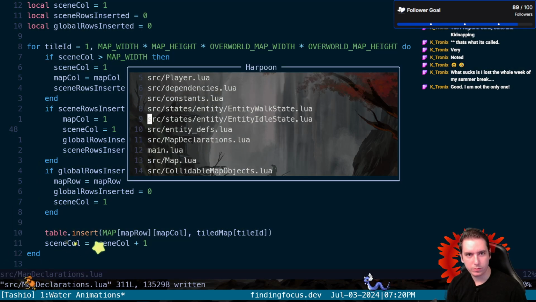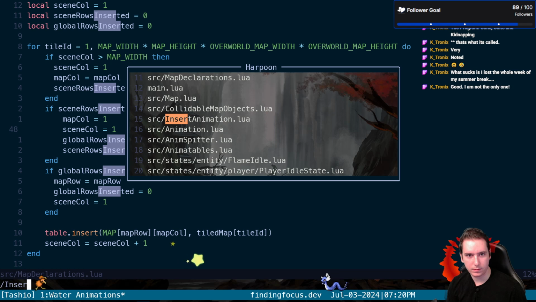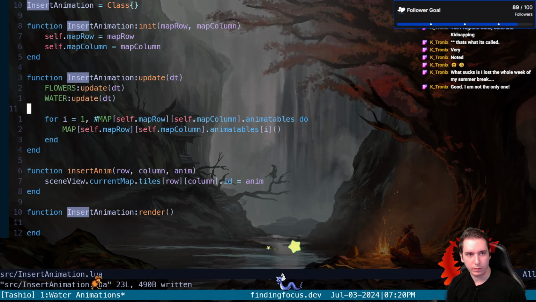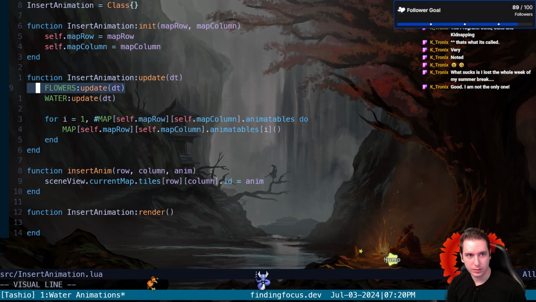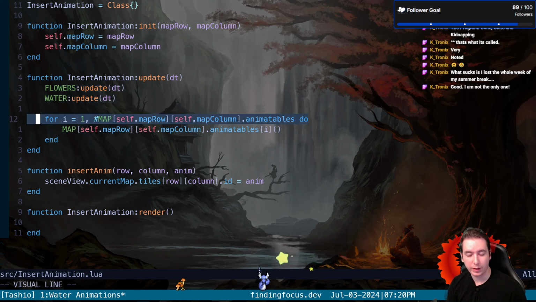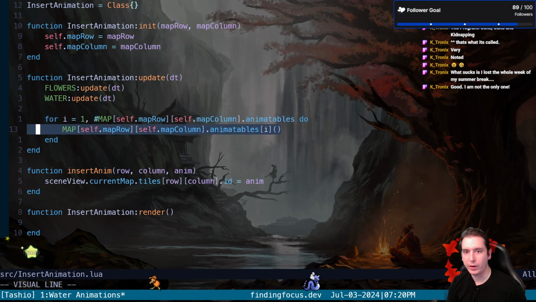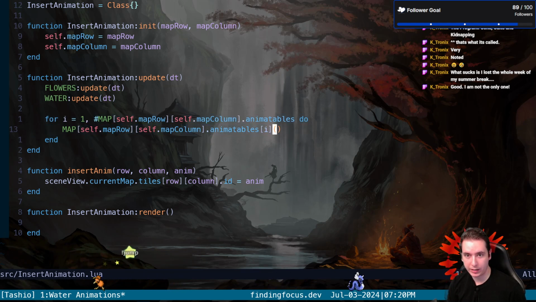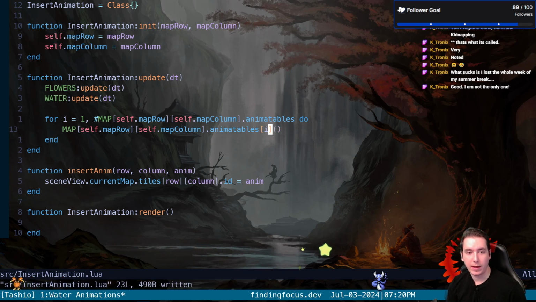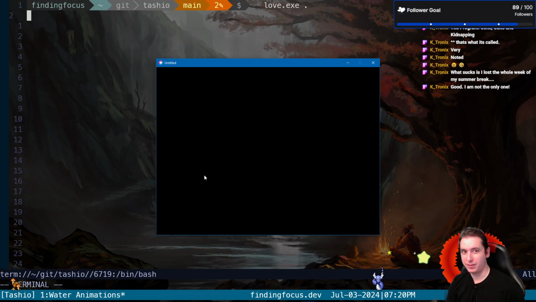Okay, let's go to the insert animations. So this is where we are currently updating all those globals, and then we're cycling through all the animatables, so all the functions in each frame's animatable table, and we're going ahead and actually executing it with these parentheses here. So let's see if that works.